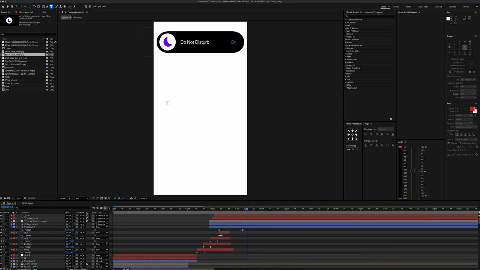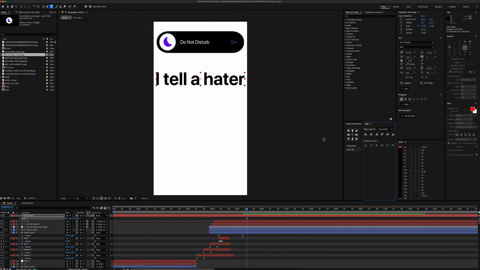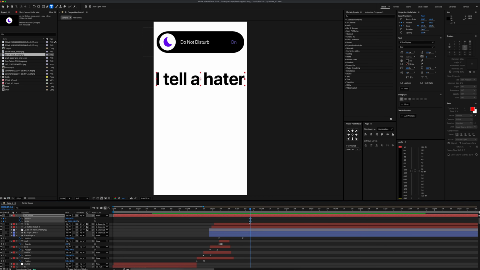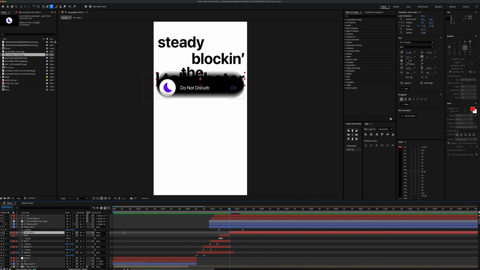Now it's time to create our second part of the scene. First off, I'm gonna write the next line and center it by adjusting the position. Then let's add a position and scale keyframe for our text layer and move them here. I'm gonna cut the unnecessary part of the text layer and place it right below the shape layer.